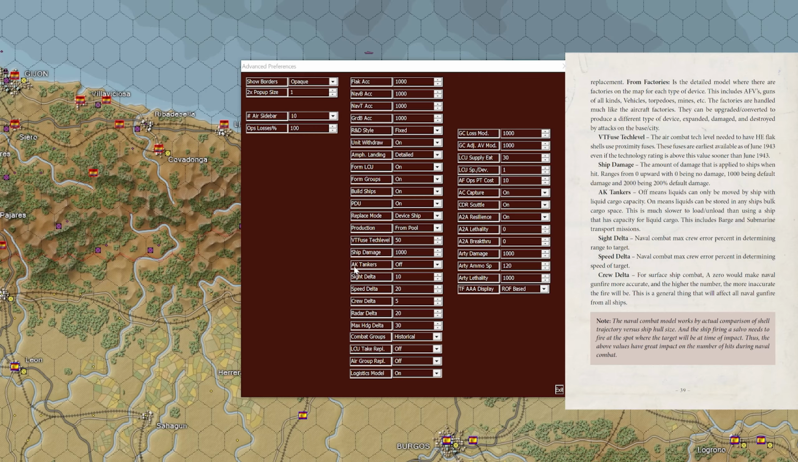So AKs are cargo ships. If you want them to be able to load oil or other kinds of liquids, you can turn this on. I believe this is not super realistic though, because if you have a cargo ship that has a dry hold, how are you going to pour oil into that? It's not made for that. This is something that if you just want to simplify stuff, leave this on.